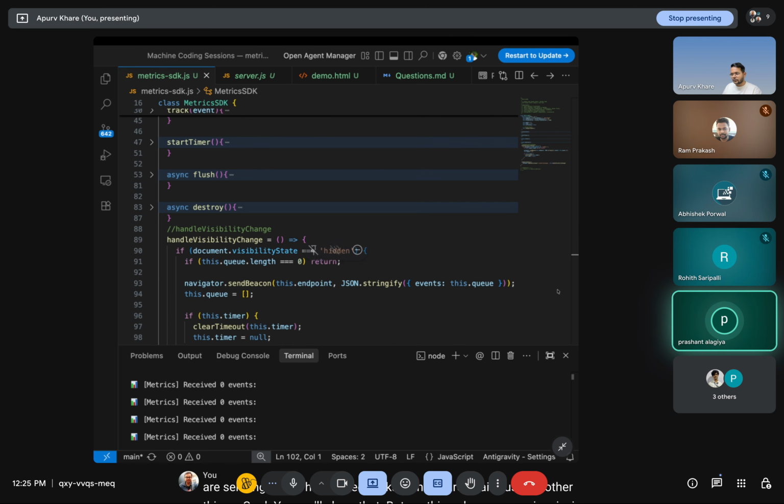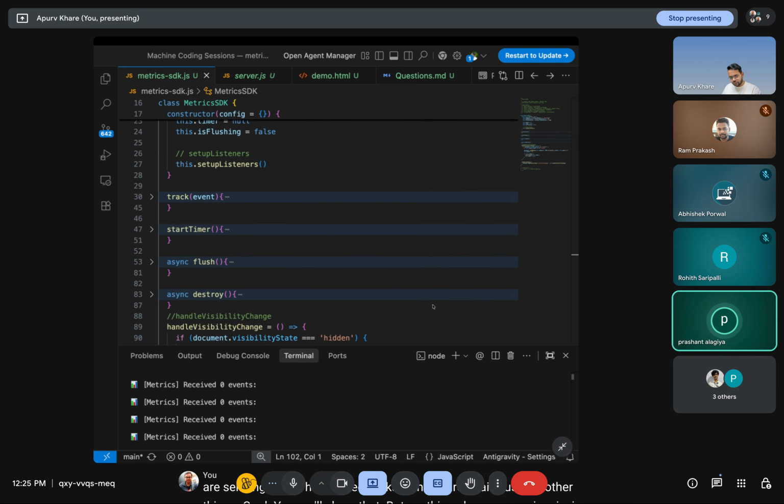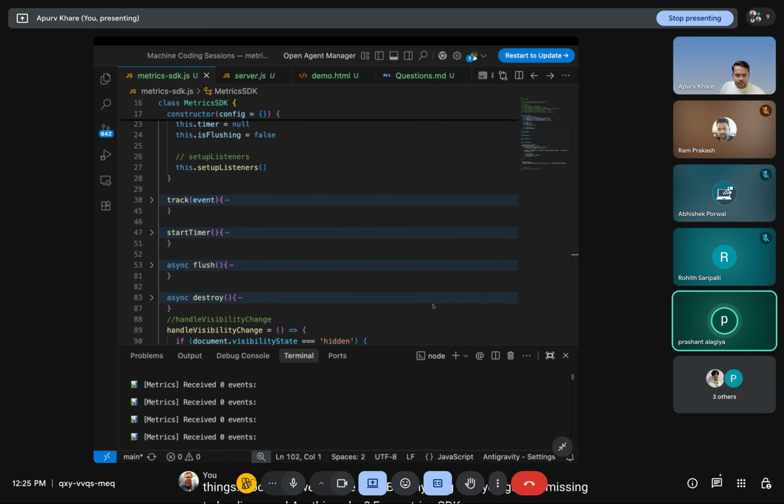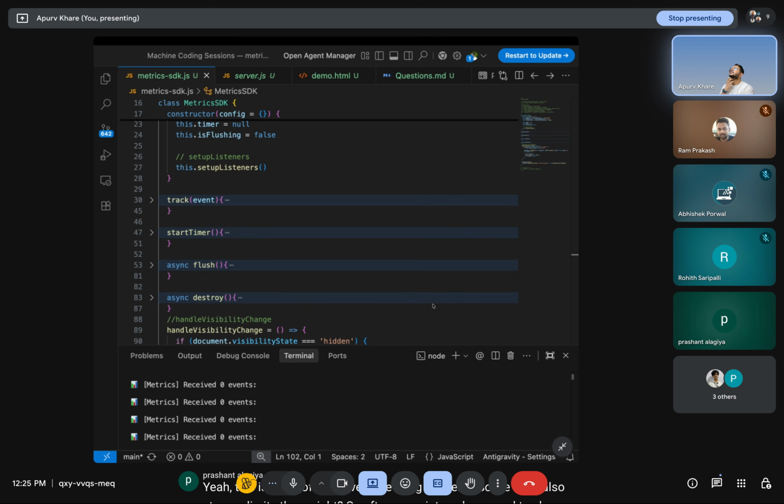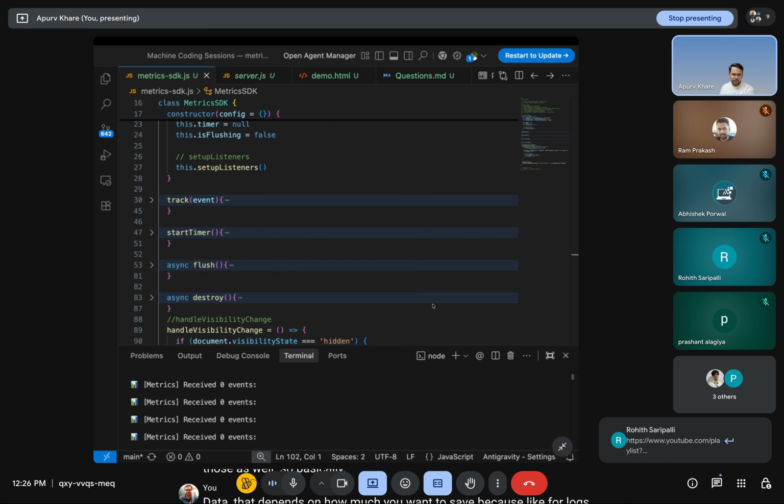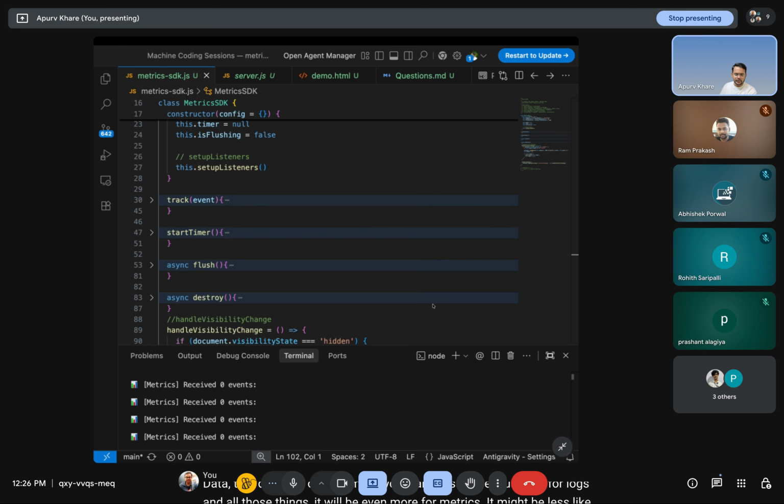This is more of a server side thing, backend. So we also have storage limits there, right? After some interval, we need to clean those up as well. That depends on how much you want to save. For logs it will be even more. For metrics it might be less, like 30 days. For logs it will be like 6 months. It depends what kind of data you are storing, and you might not be storing it on your own. You might be storing it in something like Datadog or Sentry or some other places, right?